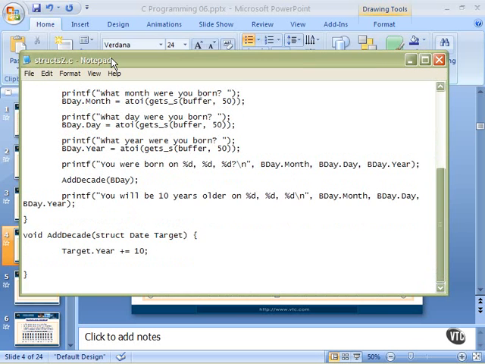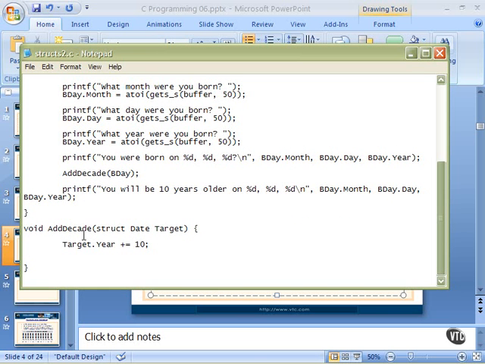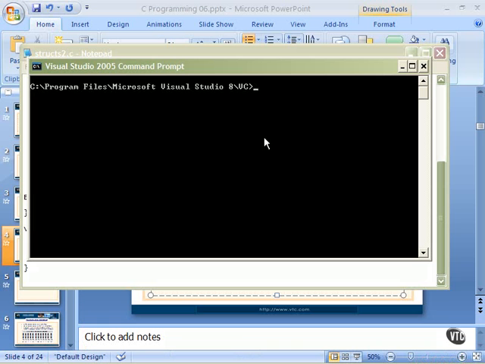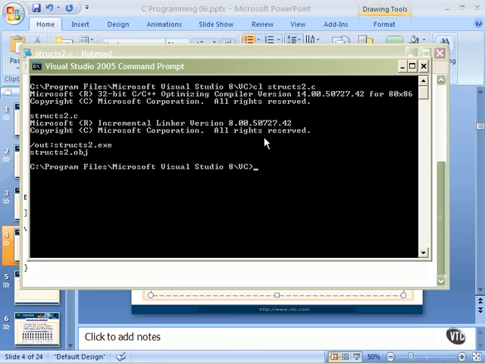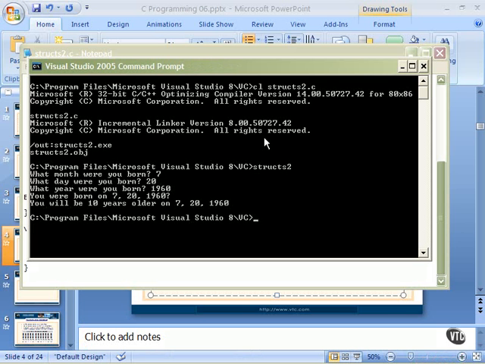So that's structs2, and let's see what happens when we run that. Here we'll bring this up. We'll compile and link it. Structs2, and what do you know? It works. It compiles anyway. So structs2. We'll run it. What month? That was July. Enter. And that was the 20th. And I'm a really old guy. And you were born on this date, and you'll be 10 years older on.